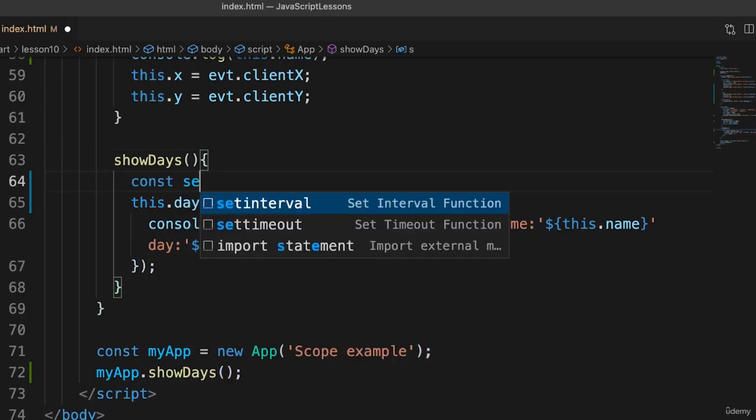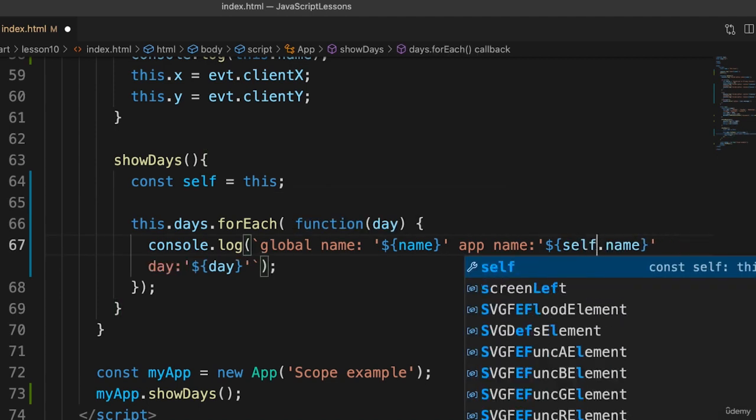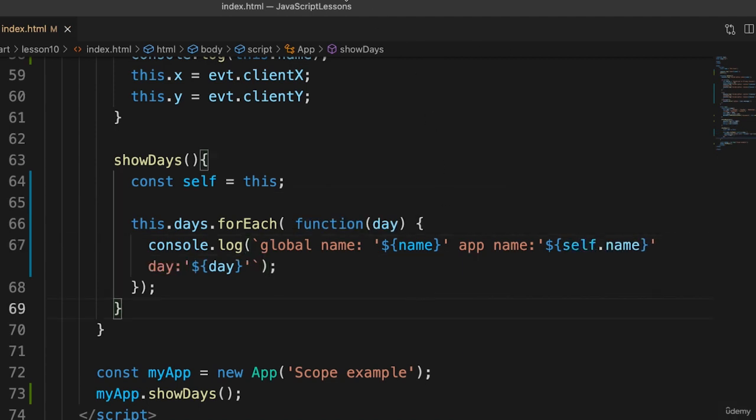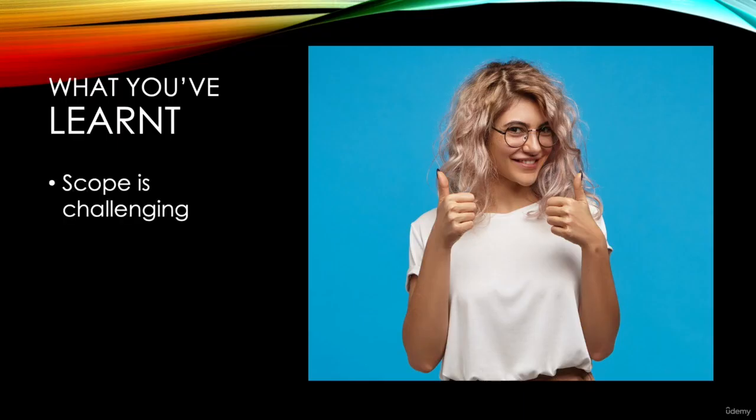The optional way is to create a variable, sometimes called self, and set self equal to this. Then inside the function we replace this with self. Again, if we save and refresh, now self.name points at the app name, so no errors are generated. Scope is challenging for new programmers, but with practice you'll soon understand where the problems are.